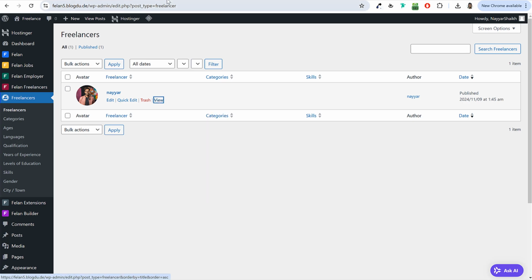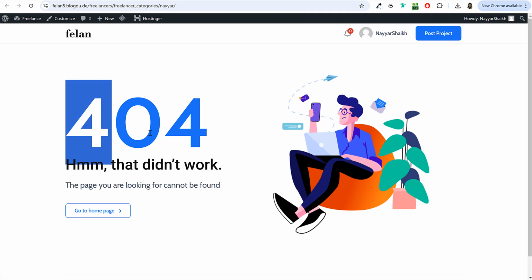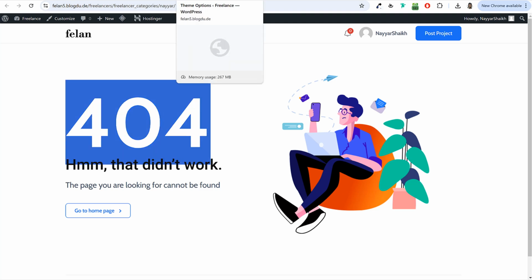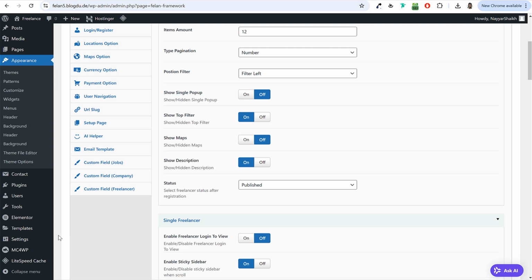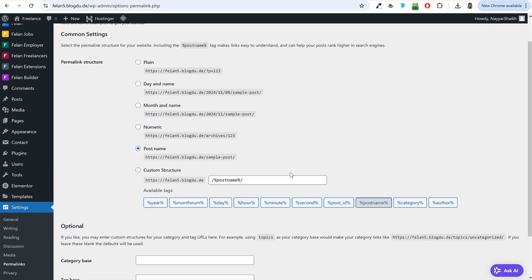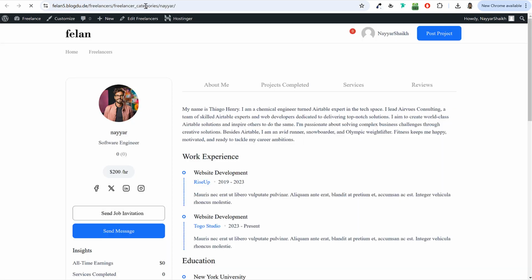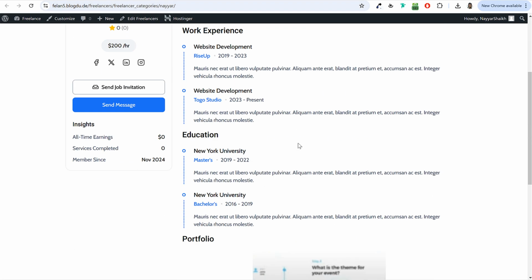Now, if you open this link in a new tab, if you get this error, this page not found 404 error, let's see how to fix it. You can come back to your dashboard. Under settings, click on permalinks. Everything is fine. You just have to click on save changes. Make sure post name permalink structure is selected and click on save changes. It will be fixed. Now, as you can see, if I refresh it, this is fixed.